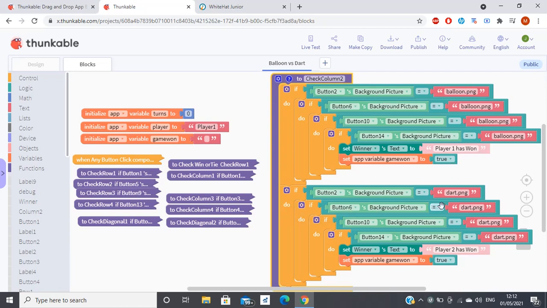Next is for that. So if button 2 background picture equals dot.png, if button 6 background picture equals dot.png, button 10 background picture equals dot.png, if button 14 background picture equals dot.png, set winner's text to player 2 has won, set app variable game1 to true.